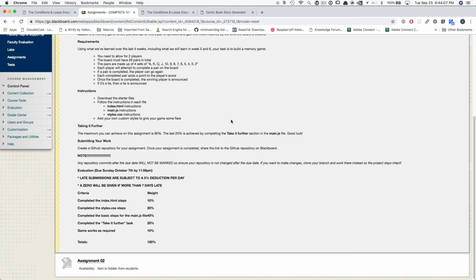Taking it further, the maximum you can achieve on this assignment is 80%. That is the max that you can get following just the basic steps, all right? The last 20% is achieved by completing the take it further section. So it's logic. You guys are in programming. Logic is something you need to constantly be challenged with, right? You can only do so much step and hand holding. At some point, we have to say, here, sink or swim. So this is a sink or swim moment. It's simple. It's not difficult. Basically, it's resetting the board. It won't be hard, but you need to reset the board. That's essentially all the taking further is, okay? But it's worth 20% of the mark.